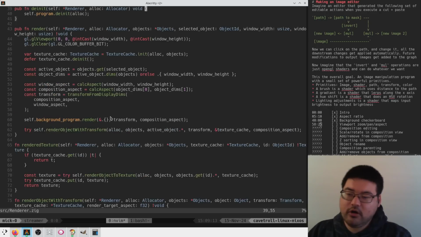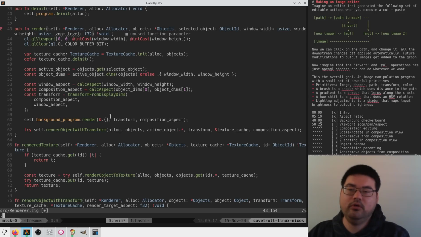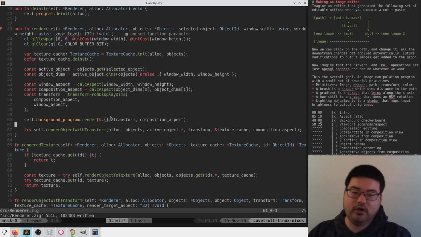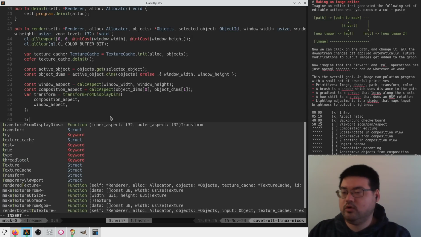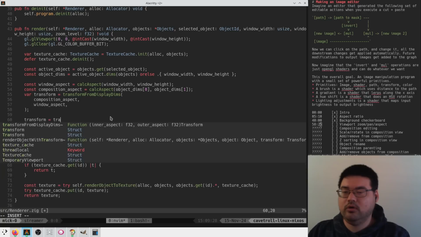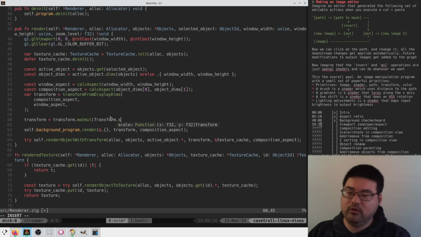okay, so on render, I guess we're gonna take in the zoom level and apply that to our transform. I think it doesn't matter if we apply aspect or zoom first. They're the same. So here we're just gonna apply zoom level.